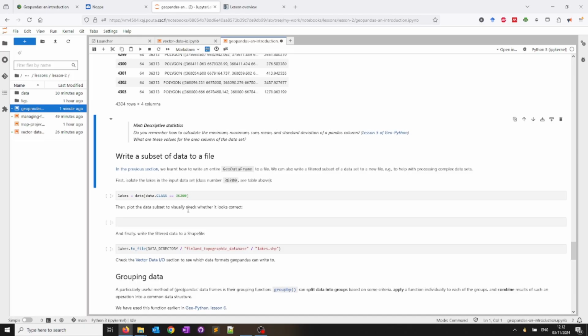So now, as an example, we are going to save the lakes. We isolate the lakes in the input data, which is again from the National Land Survey. Checking the metadata, I know that the class number for lakes in the data set is 36200. So I just make a selection from my data, name it lakes, and I'm going to later on export this as a file.